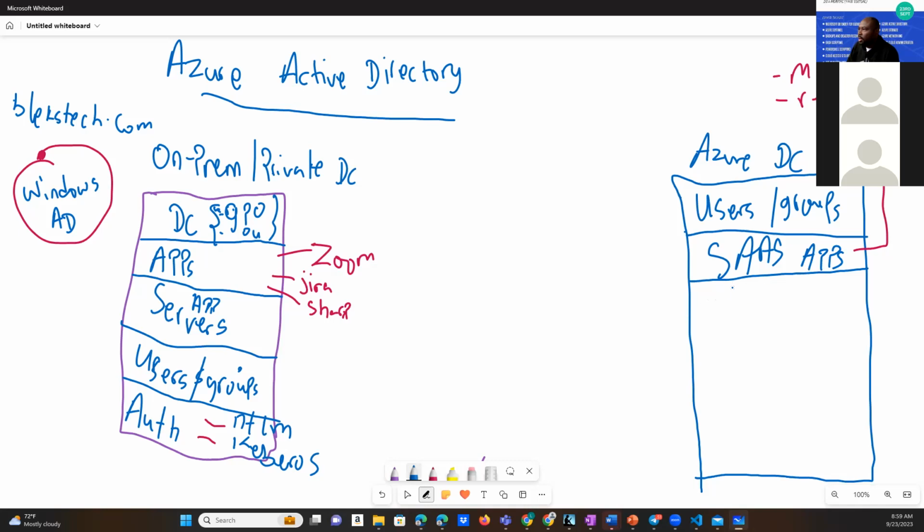So for authentication and authorization, use OAuth for authentication, and for authorization, there's what we call RBAC, role-based access control.